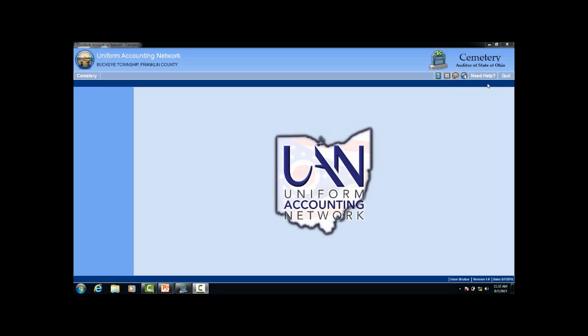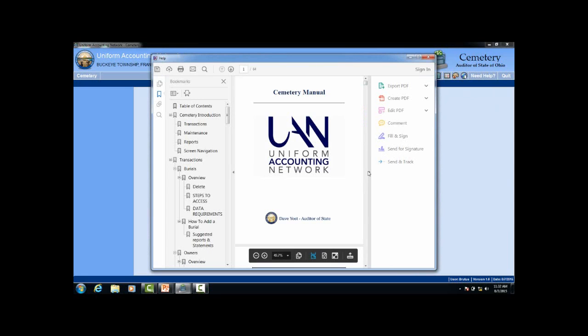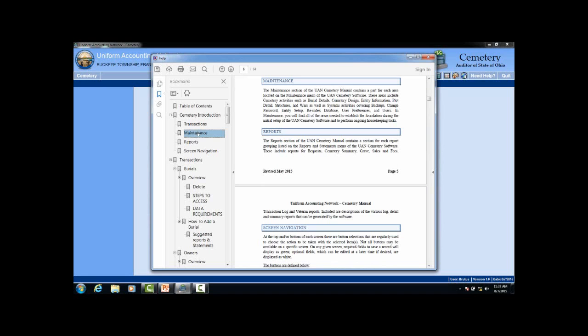If it's after hours and you're stuck on something, you need some help, then you can click on the Need Help button and your cemetery manual will come up. You'll be able to use the table of contents to look up something and then it will help to guide you to resolve your problem.